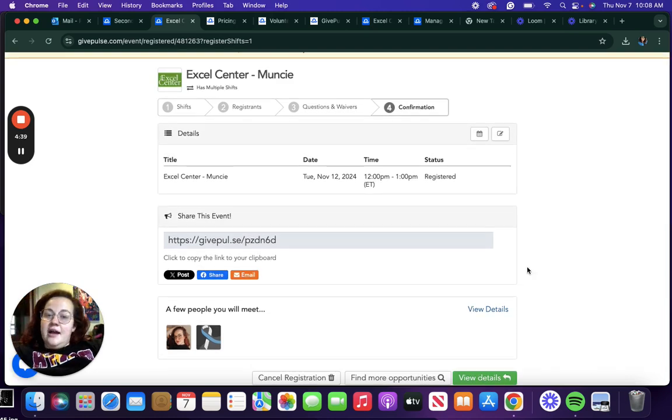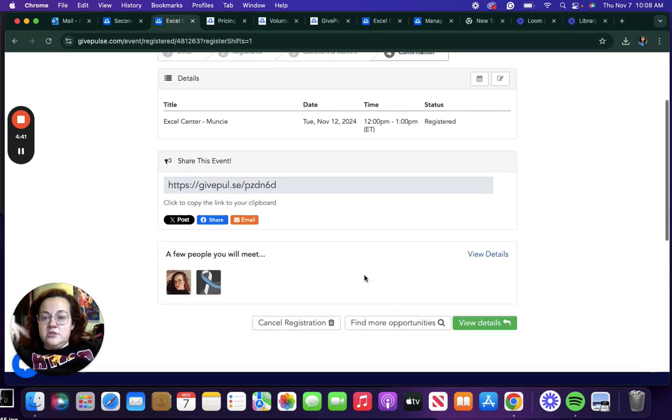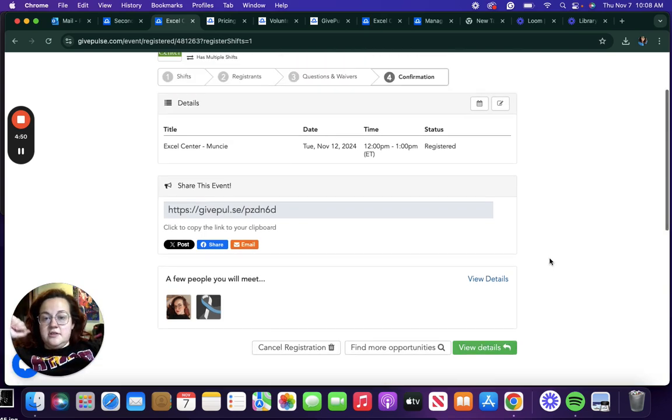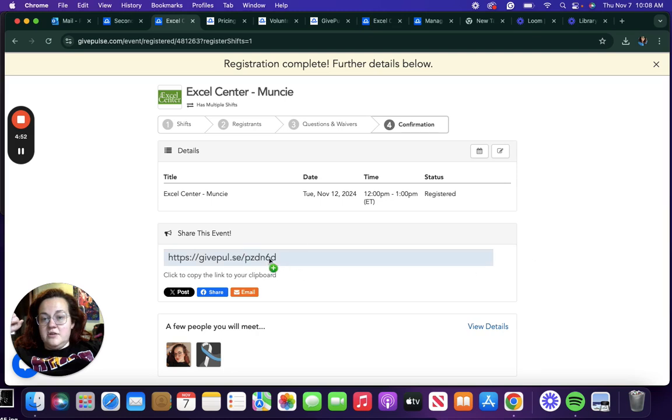So since I have my email linked, it's going to send me an email to remind me 24 hours before, 72 hours before, and then I can always cancel if I need to. I can view details. It's all going to be attached to my account, and then I can also share with my coworkers if I need to. And that is how you register.